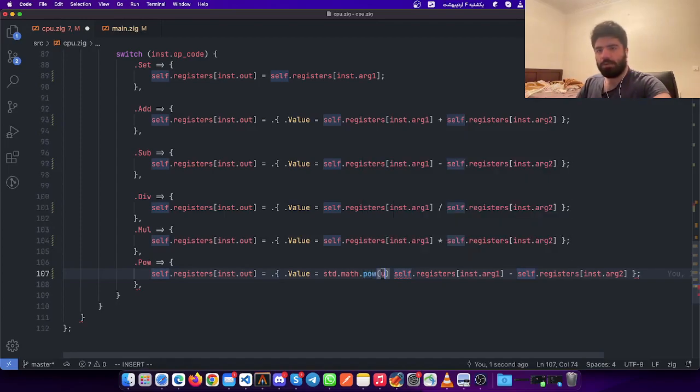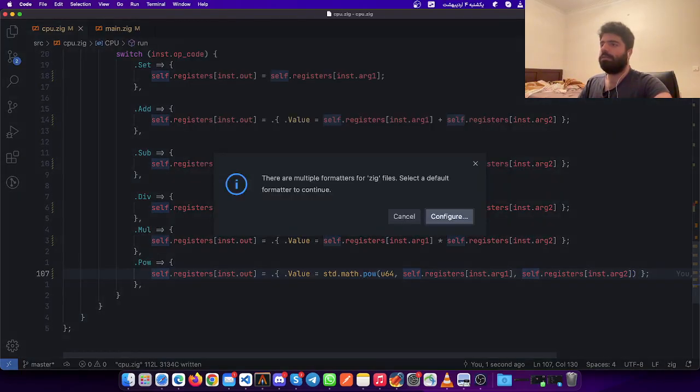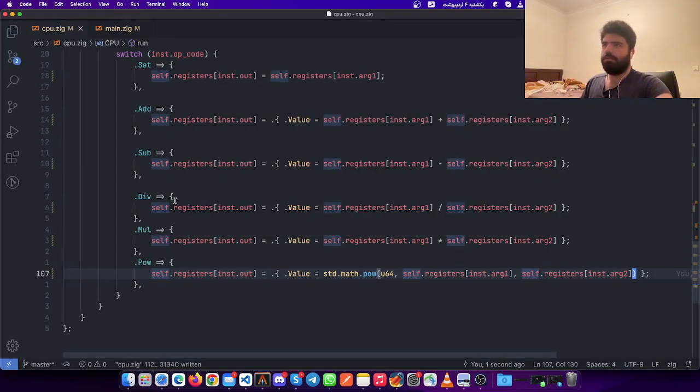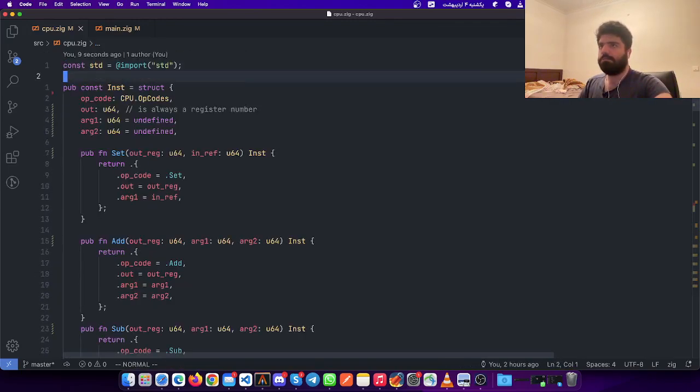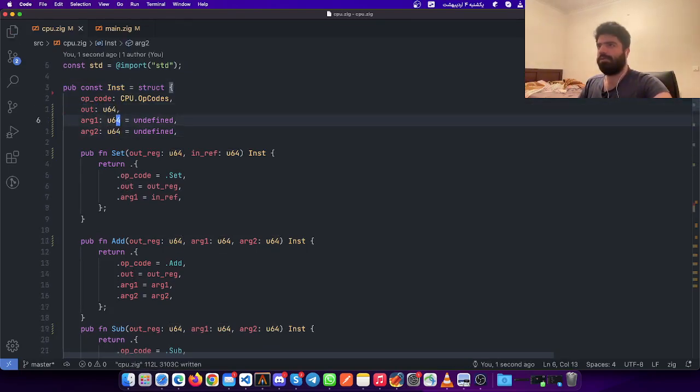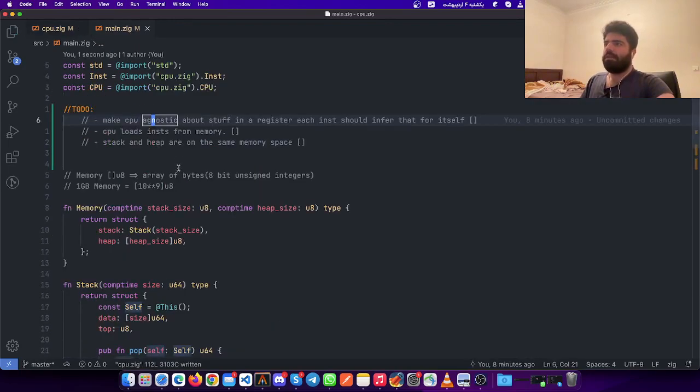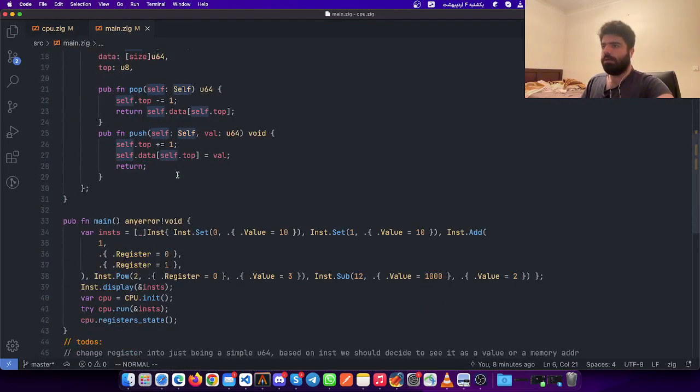So I have u64 stuff, and the first one is going to be this, the second one is going to be this, and done. Let's format this. Oh, we don't have a formatter for Zig. Weird. I think there is a zig fmt thing, but I don't know. It's not always a register number anymore. So now let's see if we can run the code.